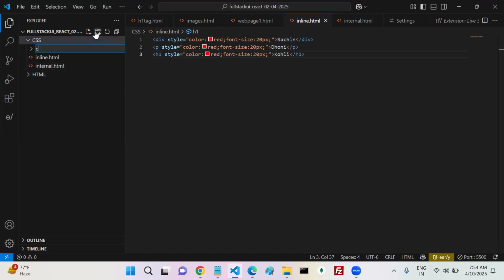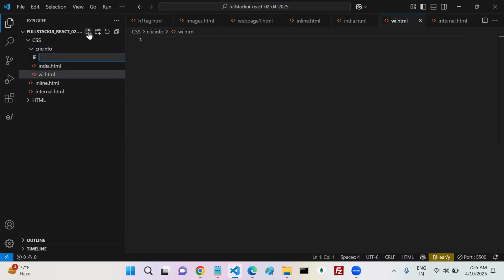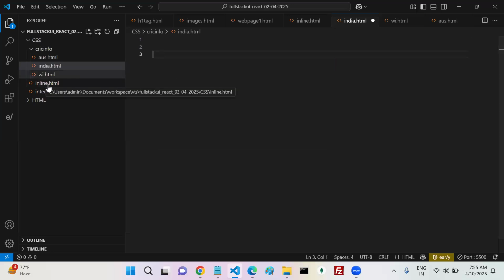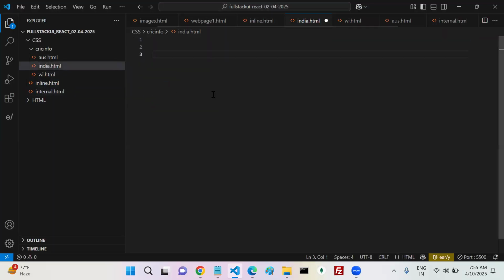Let me create one folder. Inside this, how many teams are required? India.html. Next one, WestIndies.html. The next one, Aussies.html. Done. The requirement is what? Each and every team has 3 players, with red color and a font size. Now tell me, India, 3 players. Same, you can take it, no problem. Here we have 3 players, right? Dhoni, Sachin, Kohli. Now let's go with India.html. Done. As per my requirement, I want to make it red color with a font size.